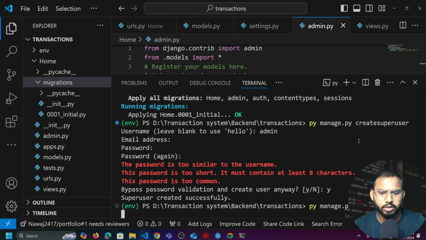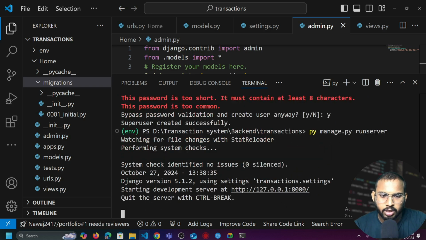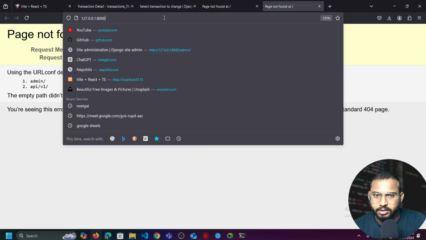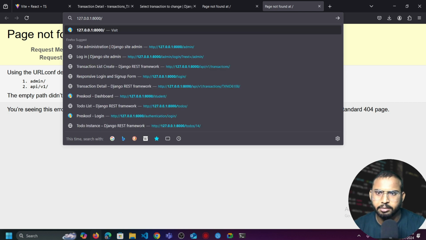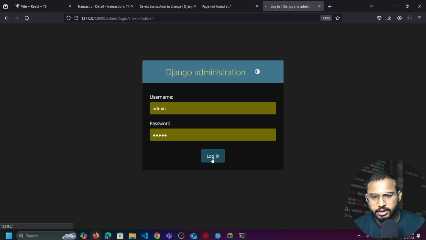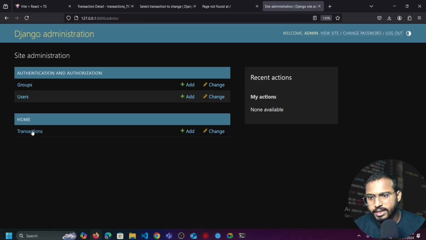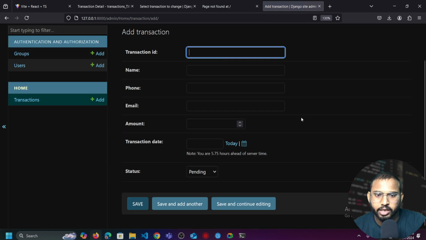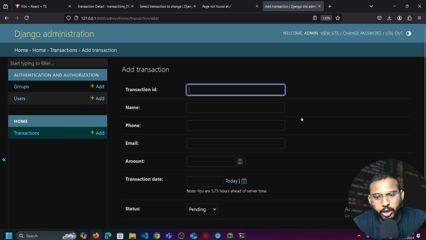runserver. After that let's check the server here, and let's enter the admin dashboard. So admin, let's access it. So you can see that our transaction model has been created successfully here. Okay, so when the user inputs the data from the front end, then all the data will be available here.